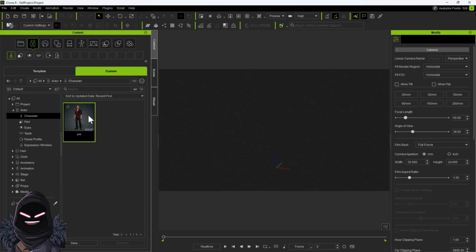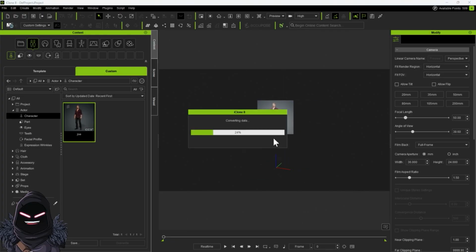In my last video, I created Joe in CC4, and I saved him. And now that I'm in iClone, I'm able to pull him out. They save to the same folder, so anything you save from CC4, iClone can retrieve. So it's automatically saved here, and I can go ahead and pull him in.